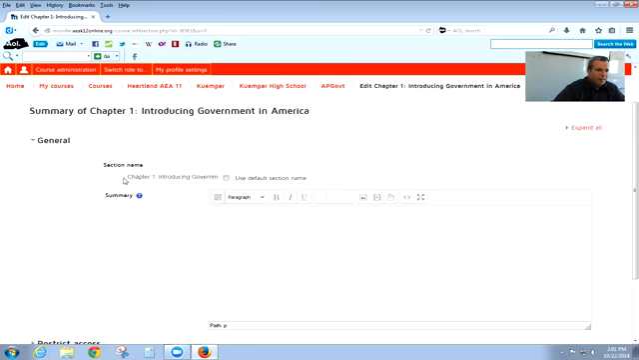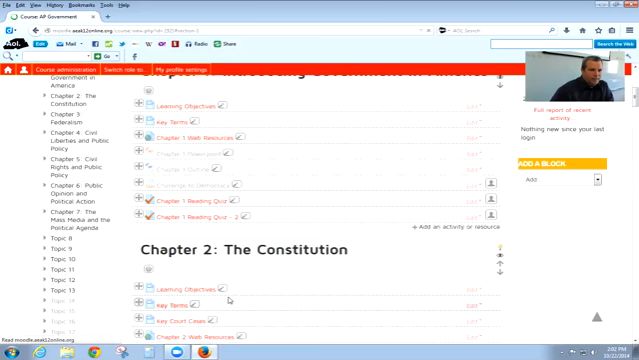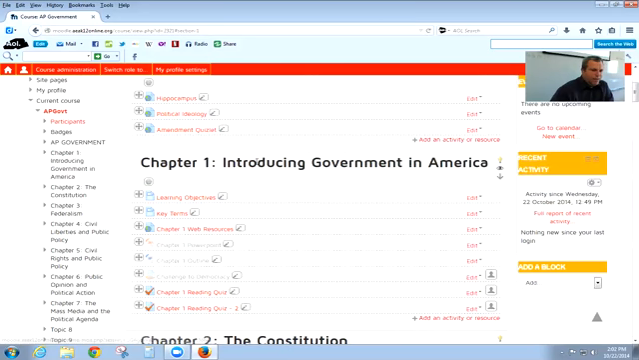So I unclicked it, and then I started choosing my chapter titles. That's how I started labeling mine, because I divided my units up by chapters. And when you're done with that, save changes at the bottom. Always go down and save your changes. And when you go back, you should have a new heading for your topic.